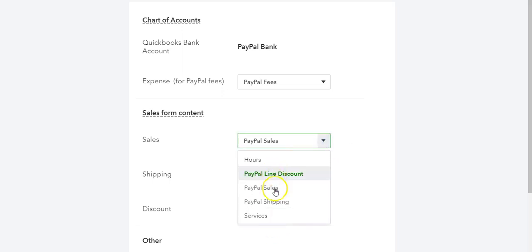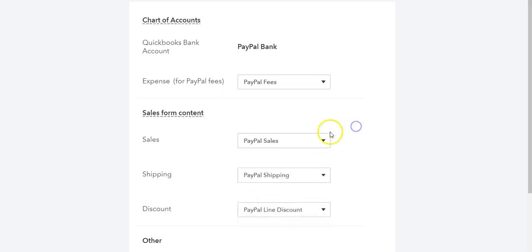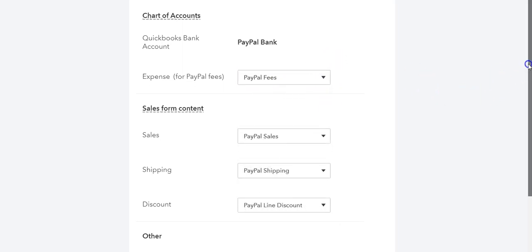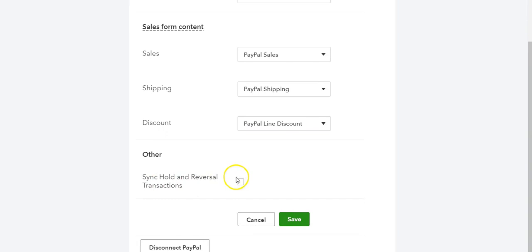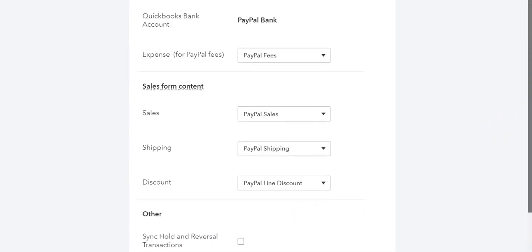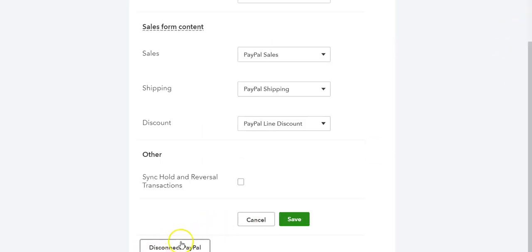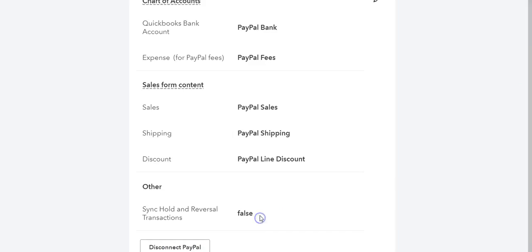This is what QuickBooks and PayPal did on their own in the back end. You can choose your shipping and your discount, and of course choose the chart of accounts for the PayPal fees. And then you can also sync hold reversal transactions if you like. I would not recommend that. I would probably do those manually because that may create a mess. And this is how you adjust the settings. You can also disconnect PayPal from here. And that's what I wanted to show you.